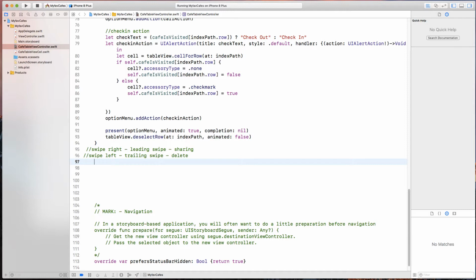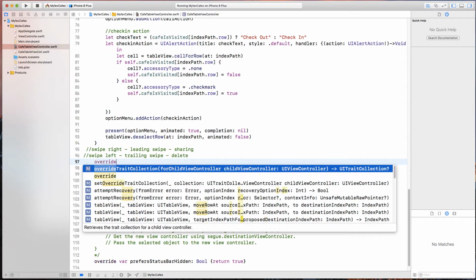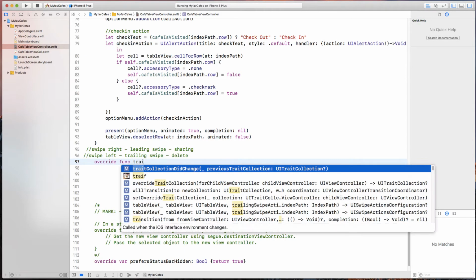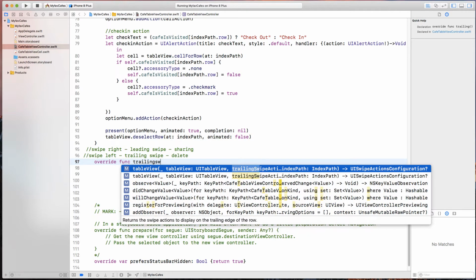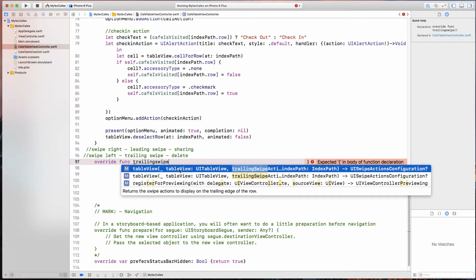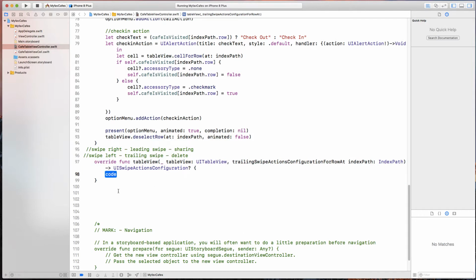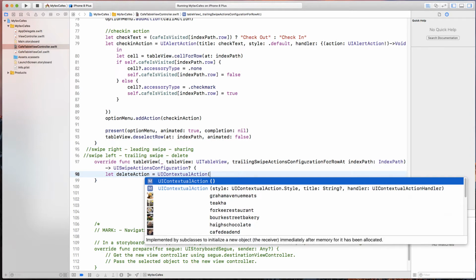So with the delete action, I need to do a trailing swipe. So I'm going to do override func, and I'm going to do trailing swipe. So take a look. Let's double click this. This has everything we need. So let's go inside this code block and develop our delete action handler. Here we are going to use a UI contextual action. So this UI contextual action is responsible for the swiping mechanism.